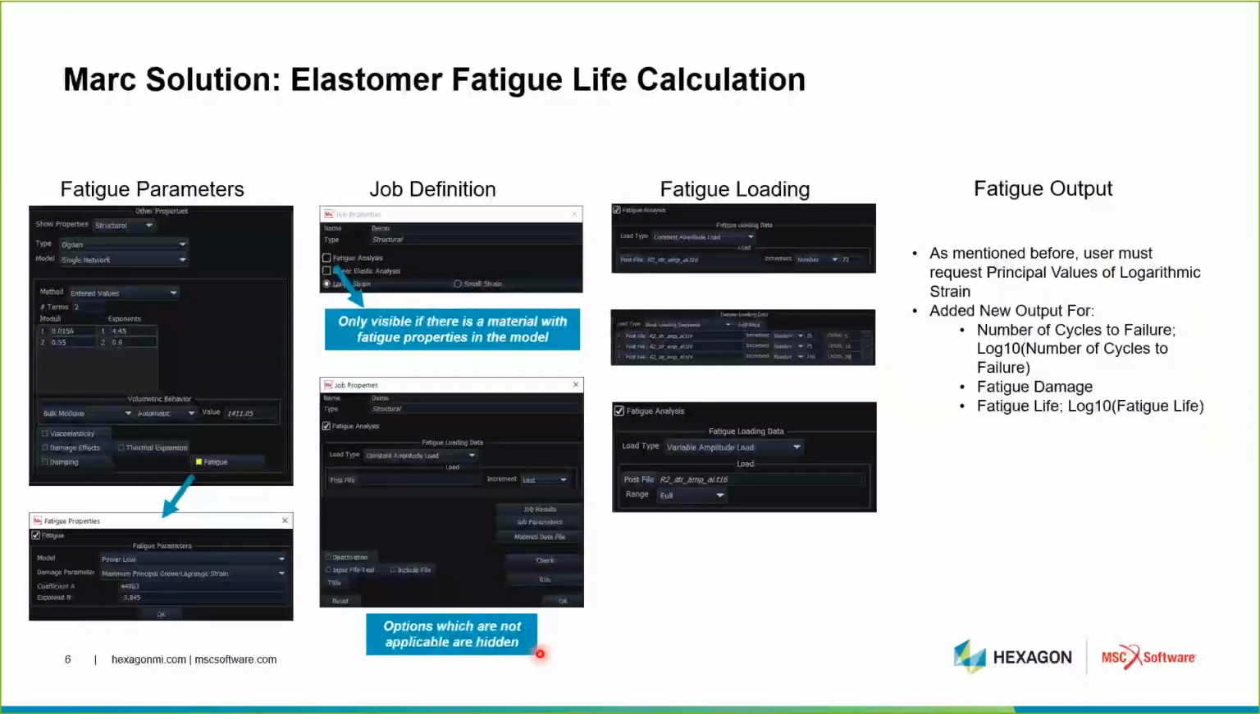The actual implementation, there are some new menus, but there are some important things as we talk through. When you have a hyperelastic material, you'll now have a fatigue button. When you click on that fatigue button, it opens up another menu. Depending on whether you're doing the power law or prescribing tables, you pick the damage parameter in terms of the strain, and then your A and N parameters that you have defined. That's all that's required from the material point of view.